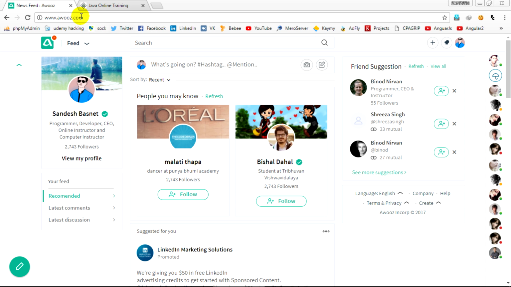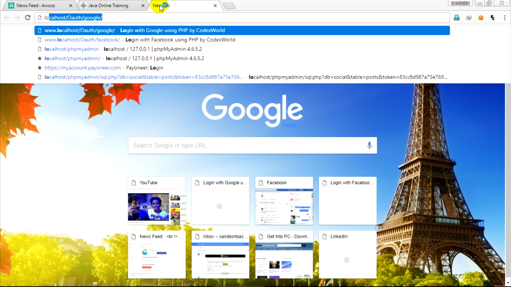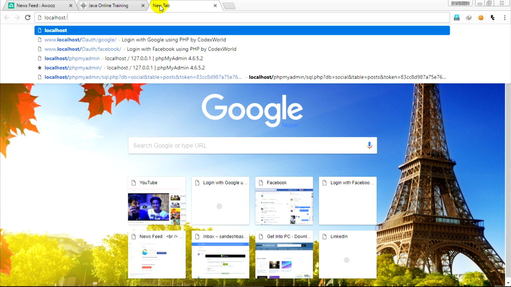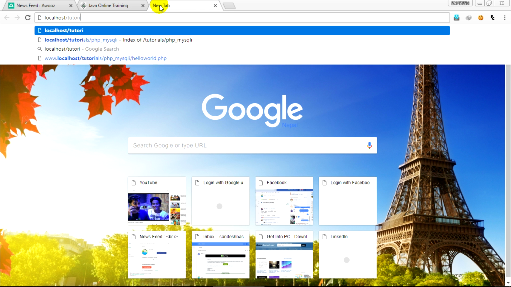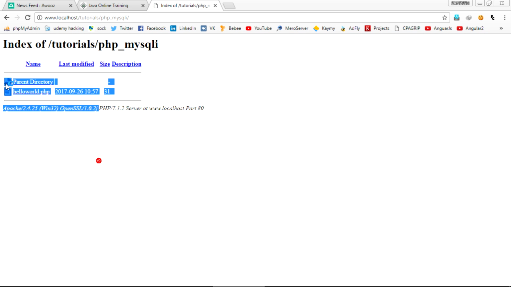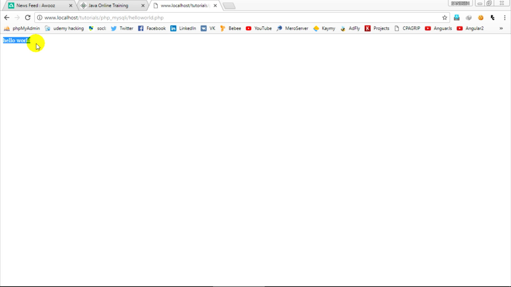Now to access your file we have to create a new tab and search for localhost, then slash. Localhost is the server domain name in this case, and then the folder name tutorials, and again the folder name, PHP underscore MySQLi. Hit enter. So these are called the directories, the parent directories. We made the hello world file here. Click on that file. As you can see here, hello world is printed out.